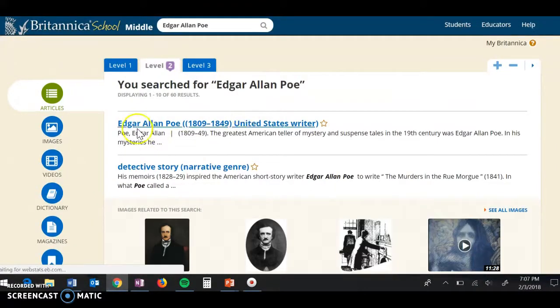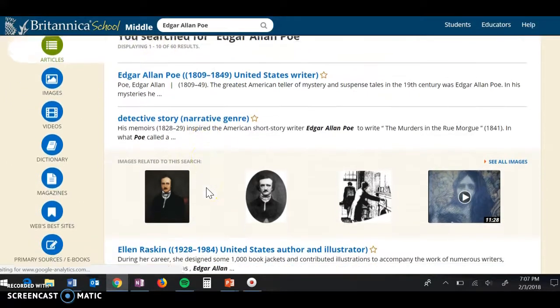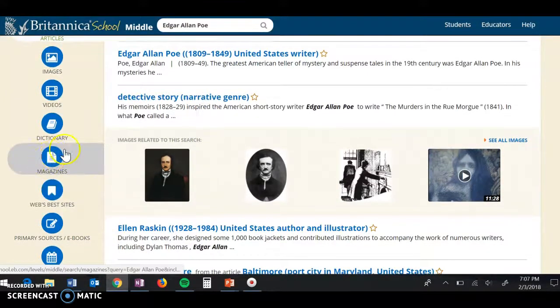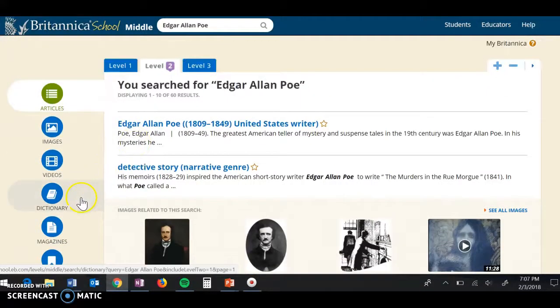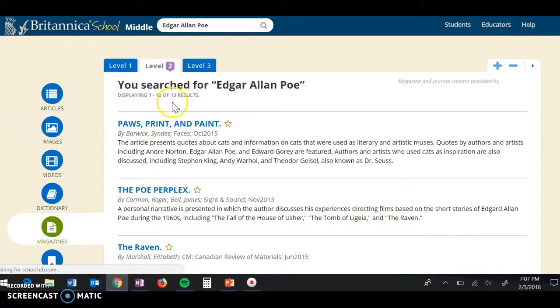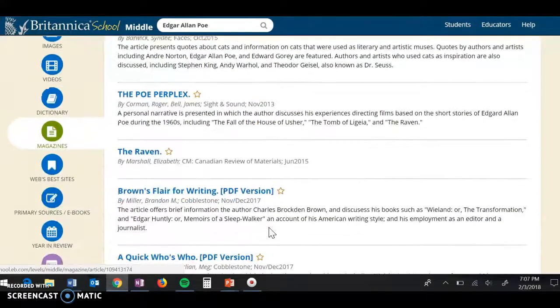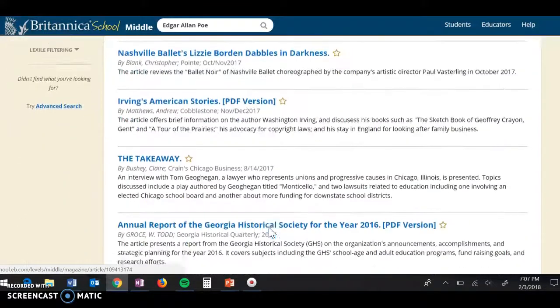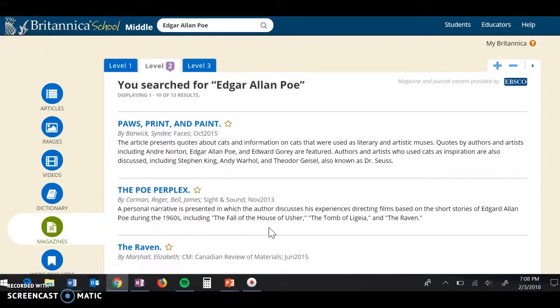But here's one thing I want to point out to you. Okay, we've got our articles, but now look, if I click right down here where it says magazines, I now have 13 magazine articles that in some way relate to Edgar Allan Poe. So you'll want to do that for your space mission too, and you'll get a lot more results and a lot more options for articles to read.